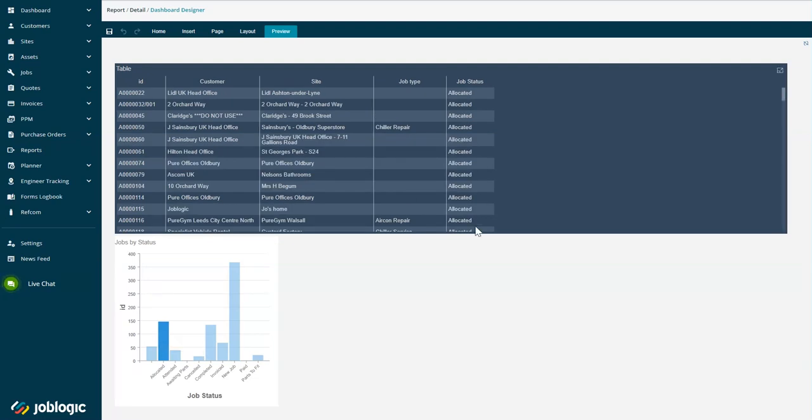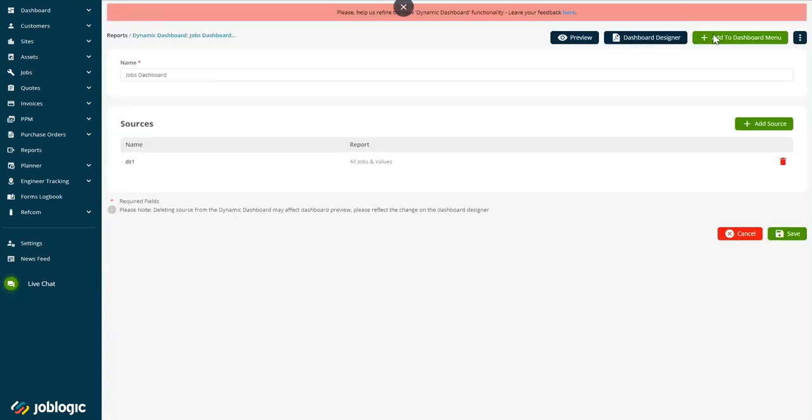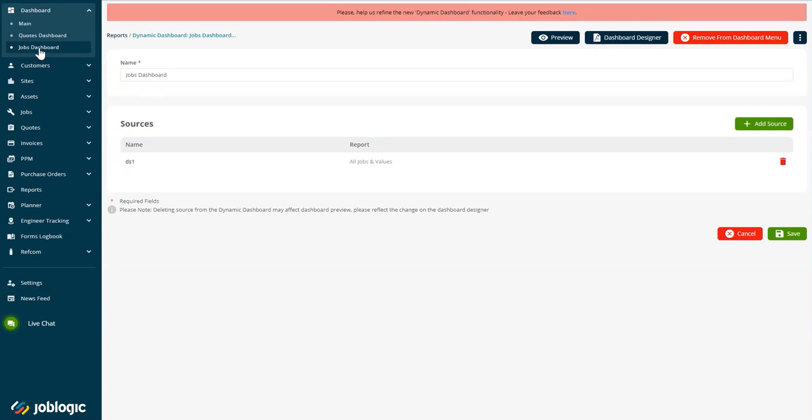Click Detail within the thread bar at the top left of the screen to access the Action button, allowing you to add this dashboard to the dashboard menu. Once you have clicked the Add to Dashboard menu action button, your dashboard will be available to all back-office users under the Dashboard menu within the left-hand panel. To remove a dashboard from the menu, simply go back to the Dynamic Dashboard Edit screen and click the Remove from Dashboard menu action button.